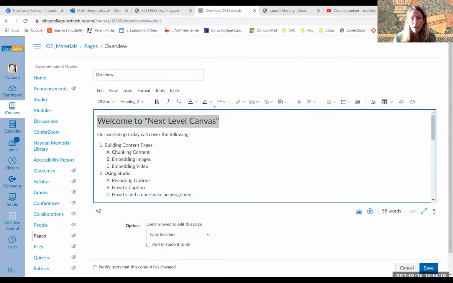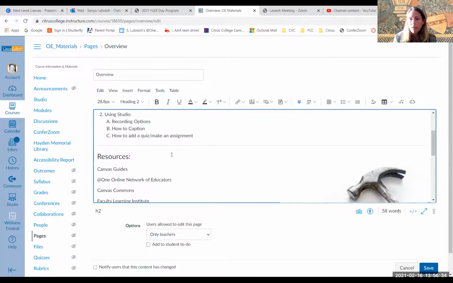So I just replicated today's agenda in this overview page. And then I wanted to create a break. So at the end of the agenda, there's this gray horizontal line. And that sort of creates a visual break for students in terms of content. It lets them know that one section has ended and that there's another that they can turn to look to.